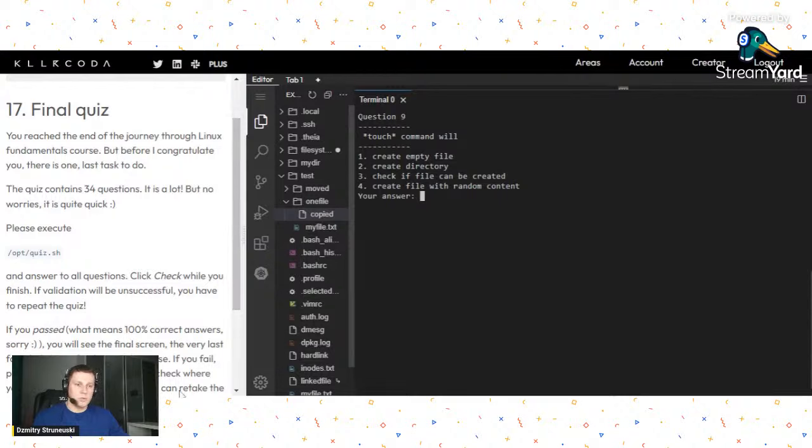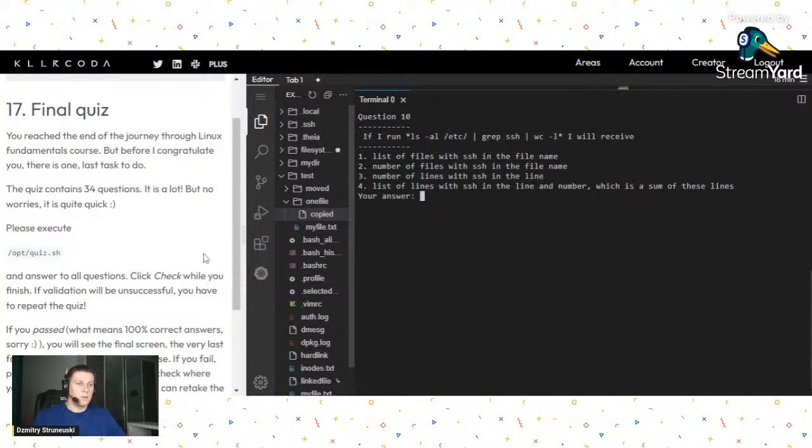Okay, let's go to the next question, number 9. What is actually the touch command? So we used the touch command maybe 5 times today, and the touch command creates empty files, or also it can update the timestamp of existing files. But the primary use of touch is to create a new file. So the correct answer is number 1. Okay, the question number 10.